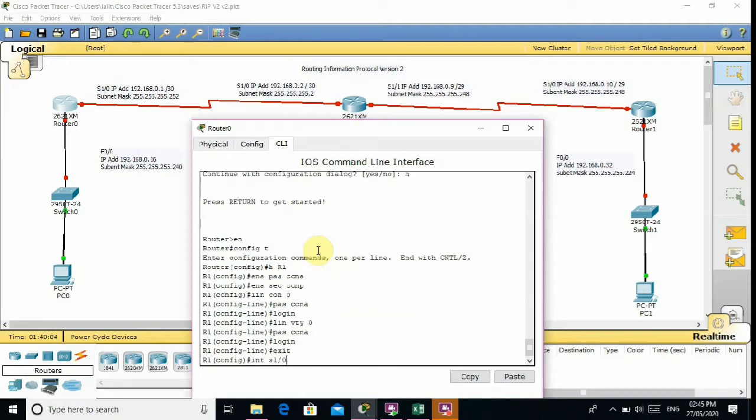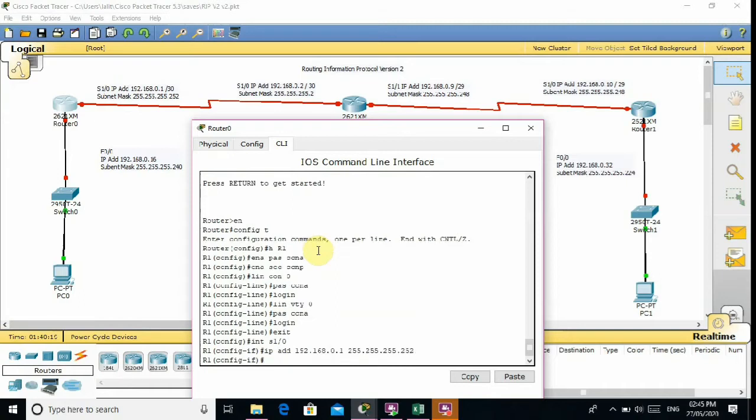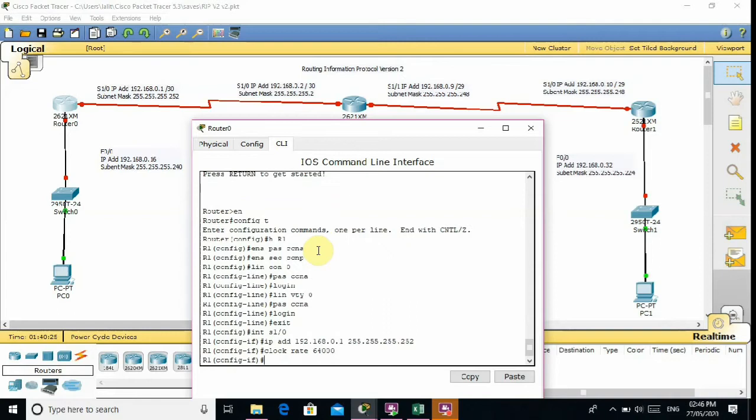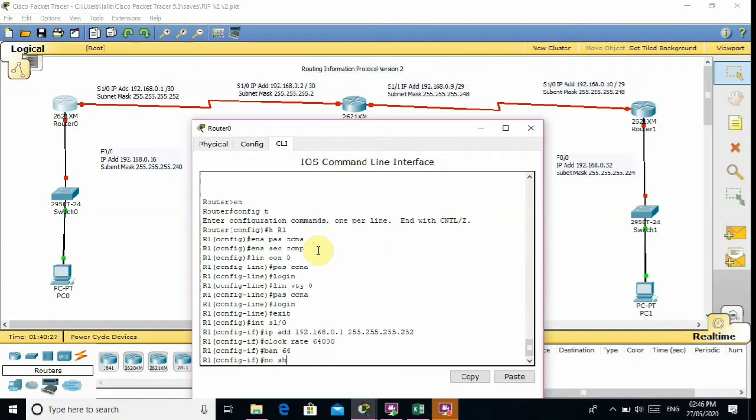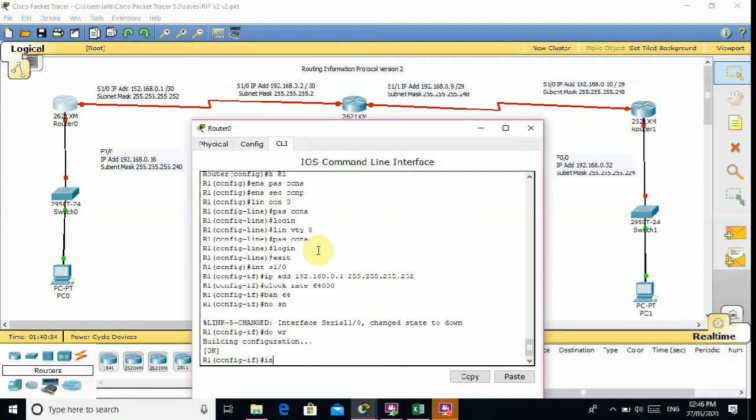Before that, I am configuring interface serial 1/0. IP address is 192.168.0.1 and subnet mask is 255.255. Here I am using classless inter-domain routing. So clock rate is 64000 and bandwidth is 64, and no shutdown. And save this configuration with the do wr command.